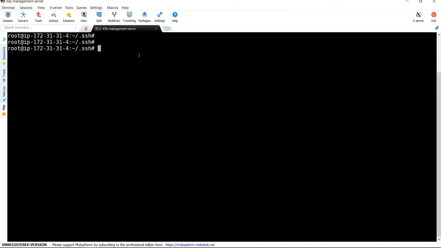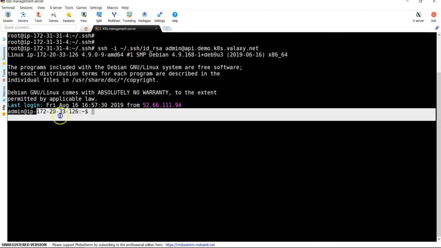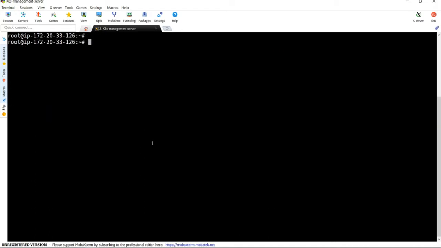Now I am jumping onto my Kubernetes master system. For that we should execute this command. Let's execute it. So I am on my Kubernetes master. This is my master server. Let's become root over here. Clear the screen. Even though I named it Kubernetes management server, I am on my master system right now.